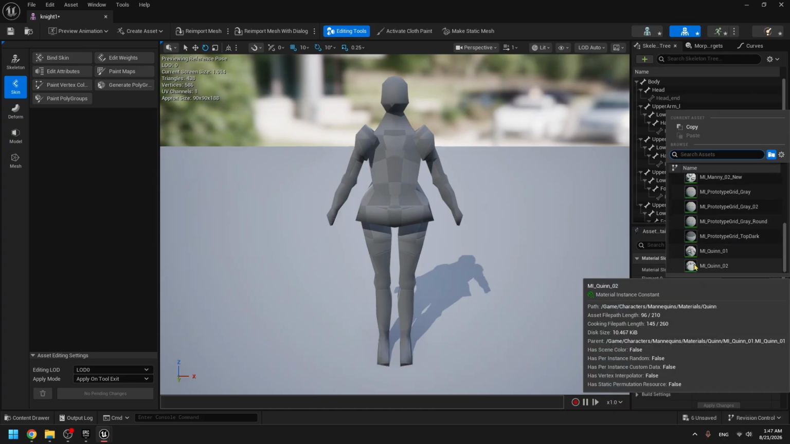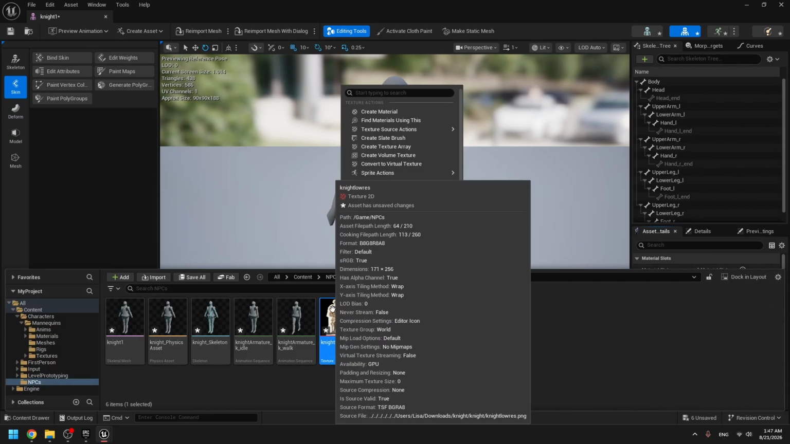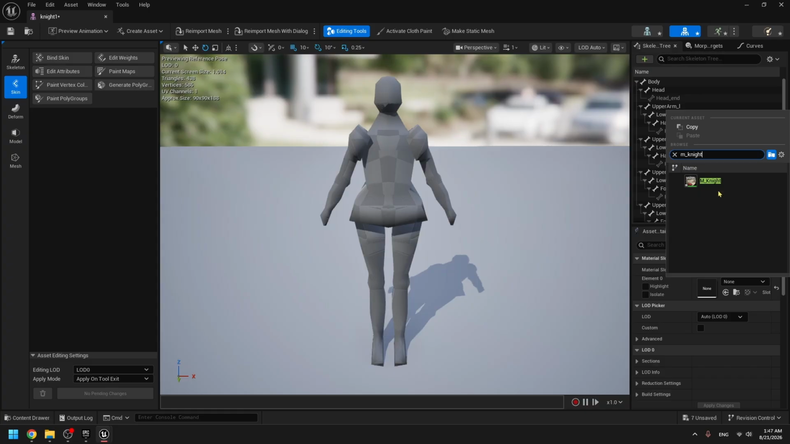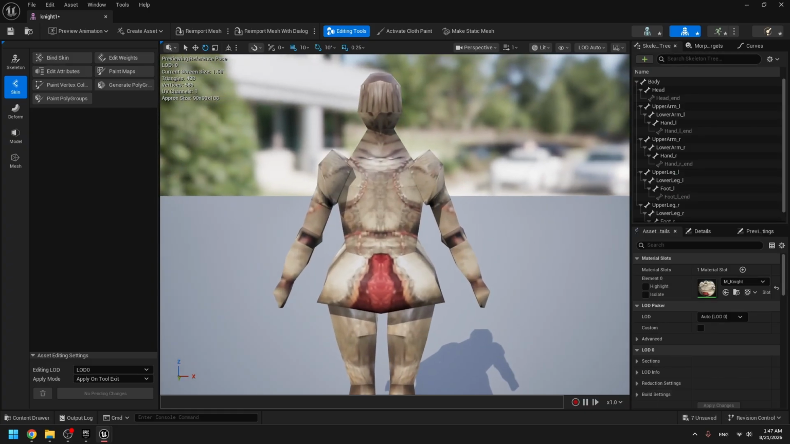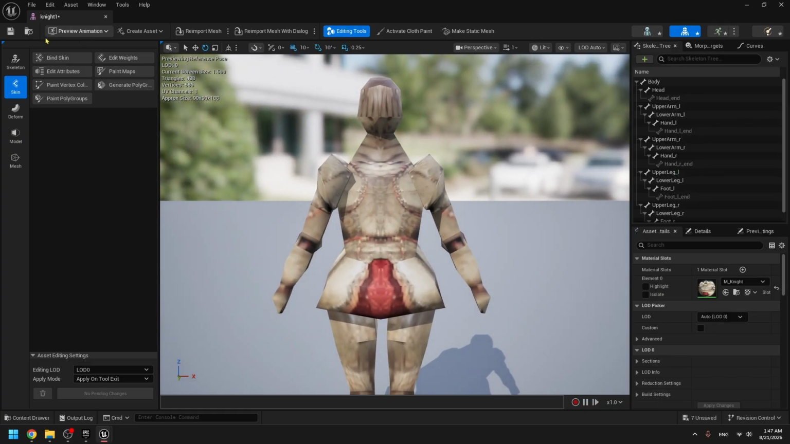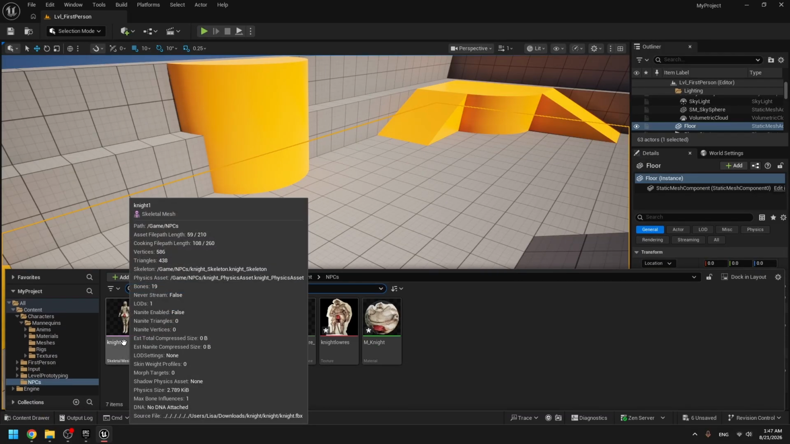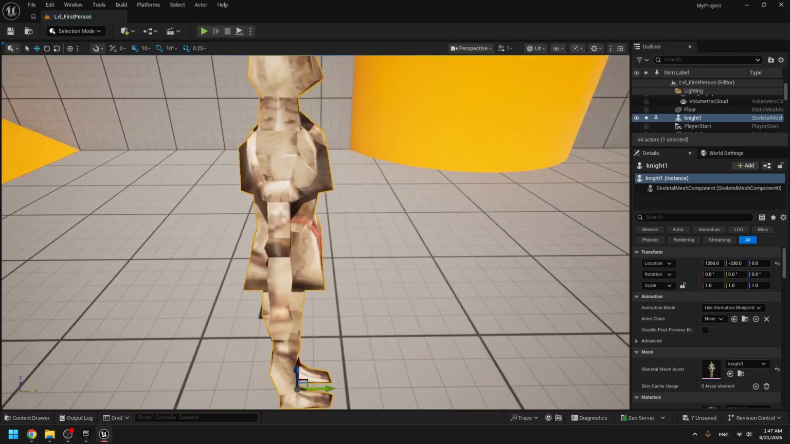These are your materials. To fix this, we're going to right click and create material. We're going to name it m_night. Now you see it's kind of got this ball look to it now. We're going to come here, search m_night, click that, and it applies the texture just how we want it. Save that, exit out. Now this is the skeletal mesh. We can drag it into the level.